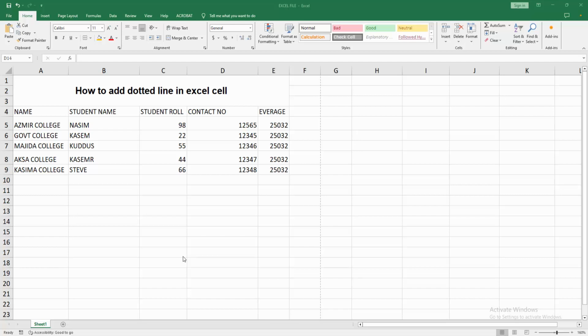In this video, I am going to show you how to add a dotted line in an Excel cell. Let's get started. At first, you have to open your Excel workbook. We can see here many data. Now you want to add a dotted line into an Excel cell.